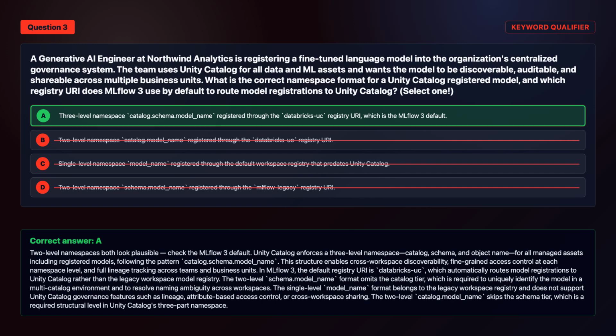business units. In MLflow 3, the default registry URI is Databricks UC, which automatically routes model registrations to Unity Catalog rather than the legacy workspace model registry. The two-level schema.model_name format omits the catalog tier, which is required to uniquely identify the model in a multi-catalog environment and to resolve naming ambiguity across workspaces. The single-level model_name format belongs to the legacy workspace registry and does not support Unity Catalog governance features such as lineage, attribute-based access control, or cross-workspace sharing.